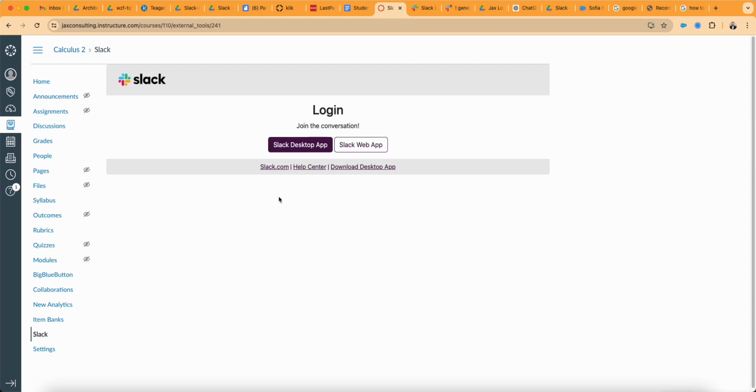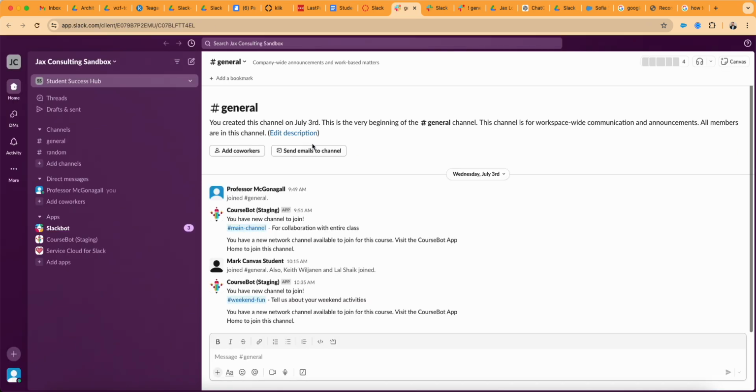Once the page reloads and the Slack workspace has been created, it now shows that you can open the Slack workspace directly from your Canvas course. You can open in the Slack web app or in the Slack desktop app. I'm going to open from the web app, and you'll notice that my course now opens.